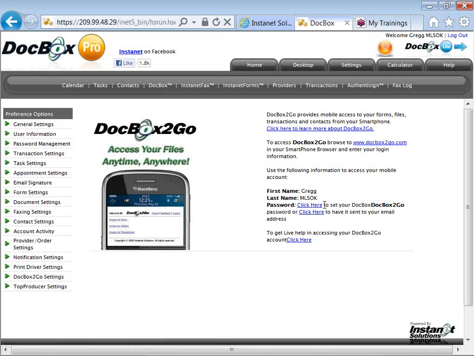That's all you have to do: get that email to get your password, and take it to docbox2go.com to log in. It's just a straight login page: first name, last name, and that unique DocBox password. If you know the email account on your DocBox account, just have it retrieved to that email. I'll show you where you can check what that email is in just 90 more seconds, because we'll talk about the Print Driver.